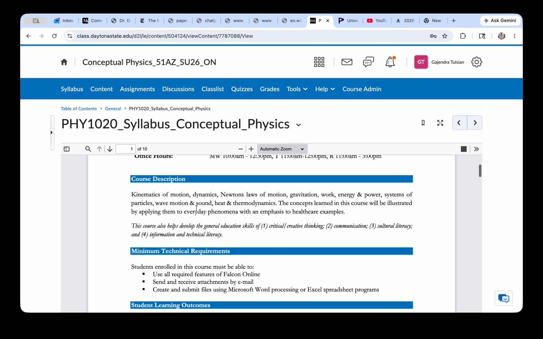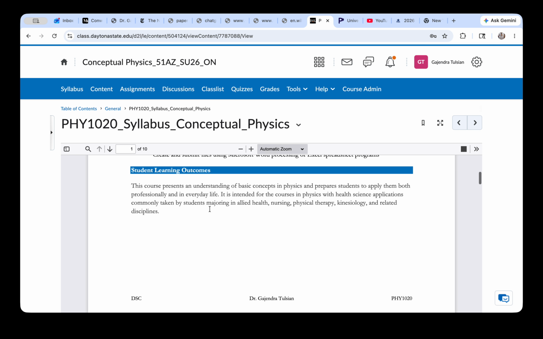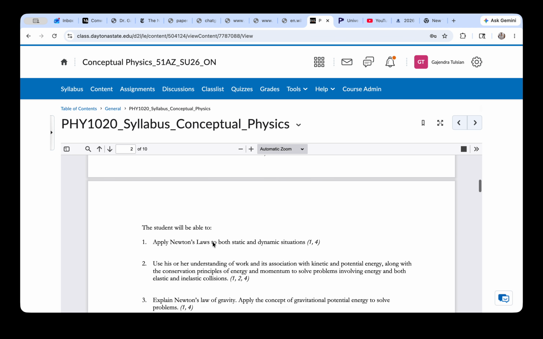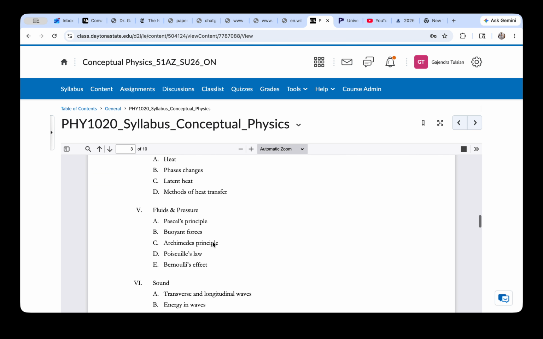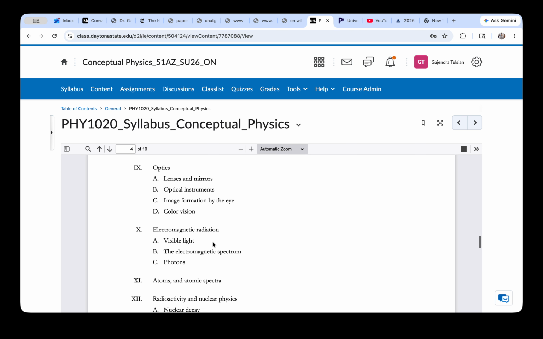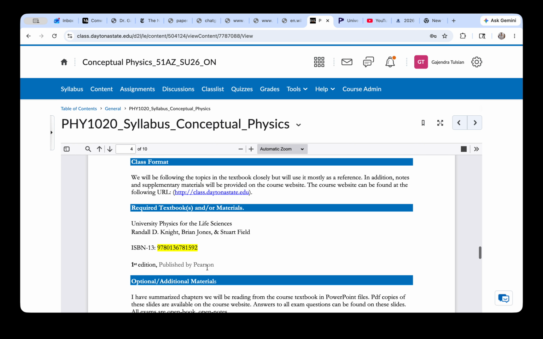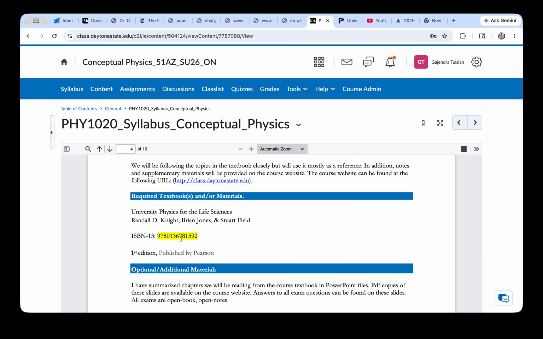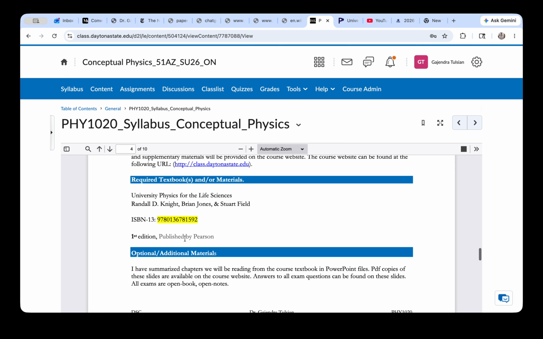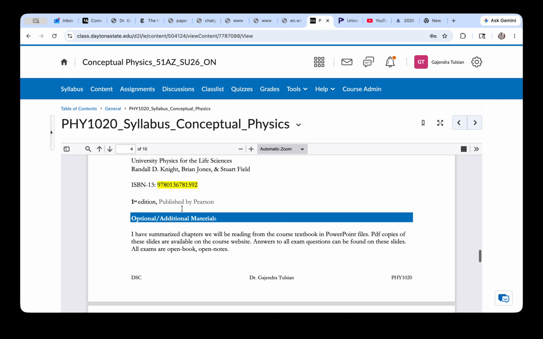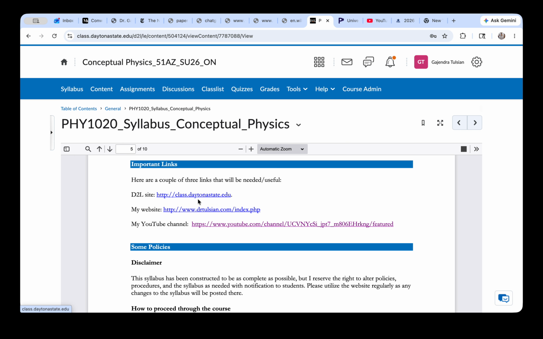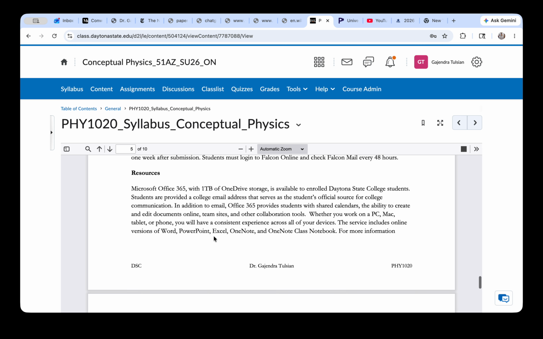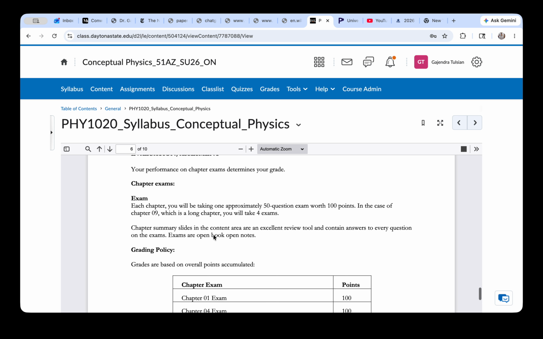Here's the course description and so on, and you can read all of that. I will mostly go to the grading section and go over that, so you can read the topics we'll be covering. Here is the ISBN number for the textbook if you choose to buy it. Again, like I said, you don't really need the textbook. Here is the class website. Let's go to evaluations.